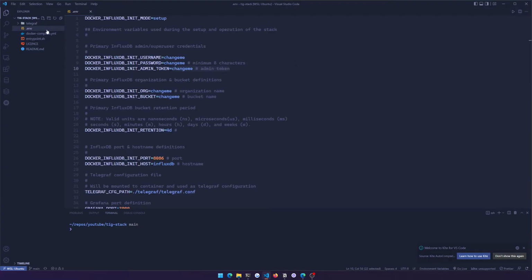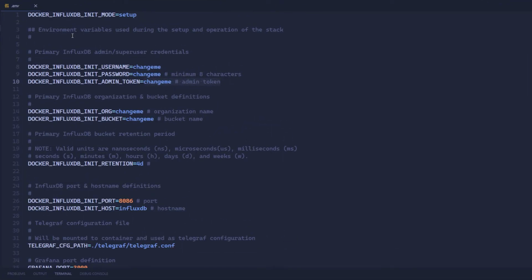This file is used to define all the environment variables that are going to be used throughout the setup of the TIG stack. So you can leave the init mode environment variable alone. You can leave that to setup. However, we are going to change the username, password, and admin token. These are going to be the credentials that you're going to use to log into InfluxDB as far as the username and password goes. And then the admin token is actually going to be the admin API token that Telegraf and Grafana are going to use to communicate with InfluxDB.